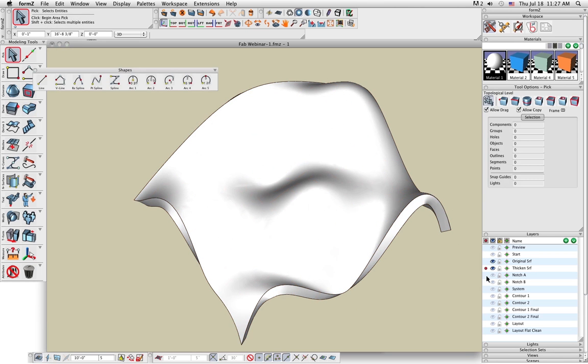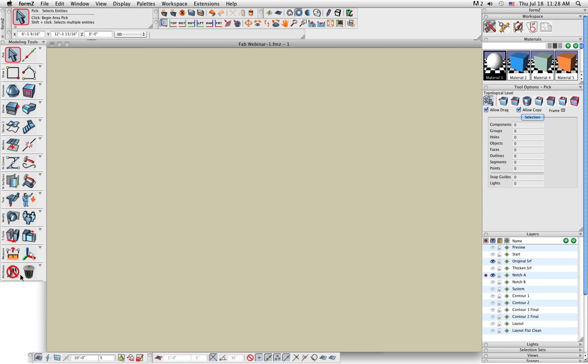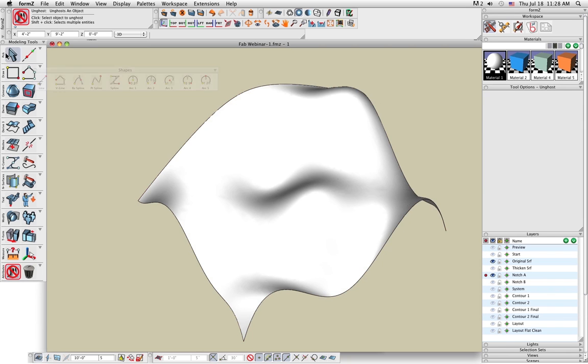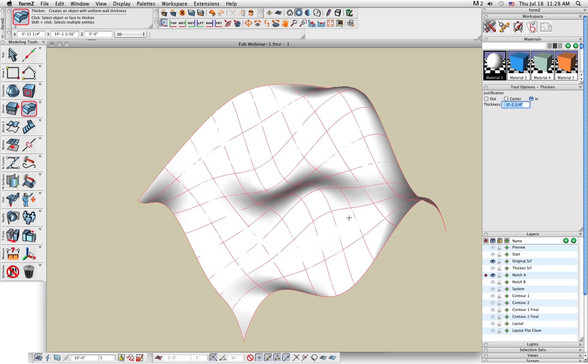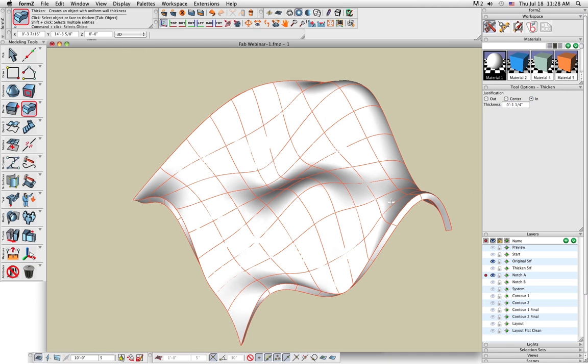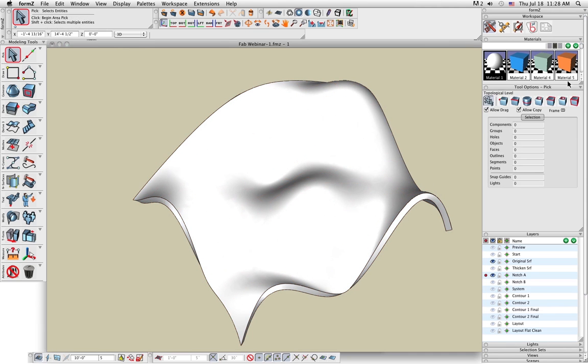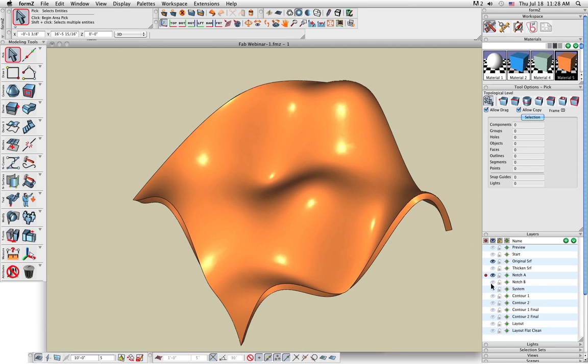Next I'm going to make notch A active on the layers toolbar, and then I'm going to turn off the thickened surface. I'm going to go back through and unghost the original surface, and now I'm going to use the thicken tool again, but only thicken it from the inside, and I'm also going to give it an increment of half of our thickened surface. Not exactly half, but just a little bit more than half, so I'm going to give it 1 1/4. Then I'm going to click on my object, and it will thicken it only from the inside out. You see that's half the distance of our original thickened surface. I'm going to make this a different color just so it's easier to tell the difference apart.